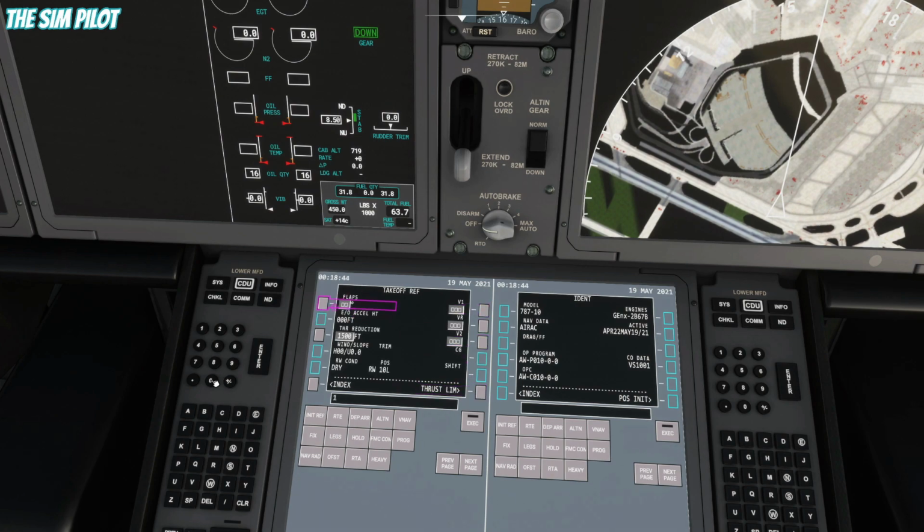We will do a flaps 10 takeoff out of Chicago. We don't change the thrust reduction altitude, 1500 feet is fine, and all left to us is to calculate the V-speeds by clicking these buttons one by one, and that is our V-speeds calculated.